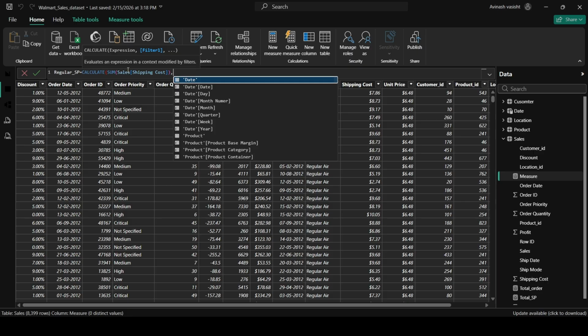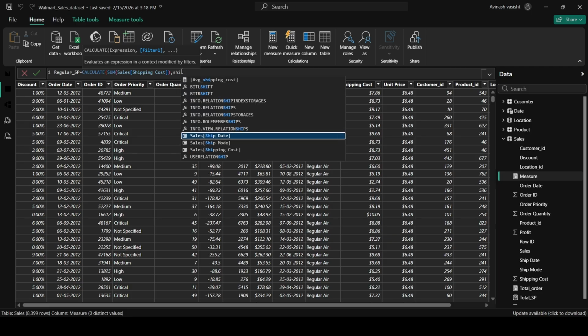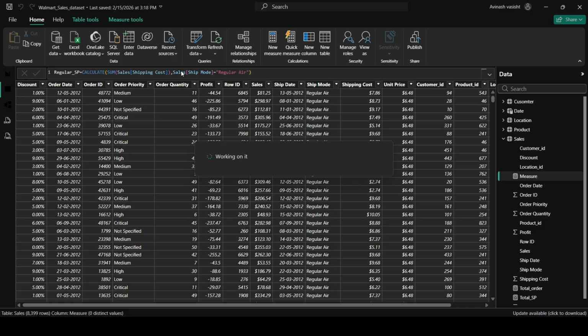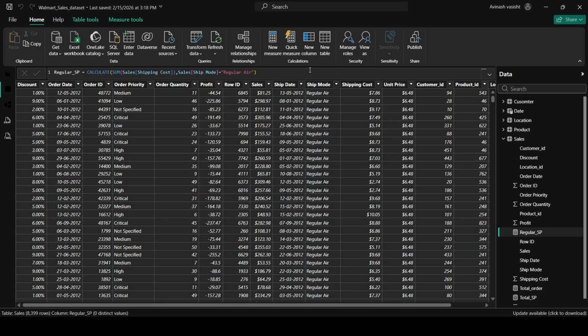Now, the second argument is the filter context. What filter context do we want to use? We want to use the ship mode where the value is Regular Air. We have also calculated the regular air shipping cost.